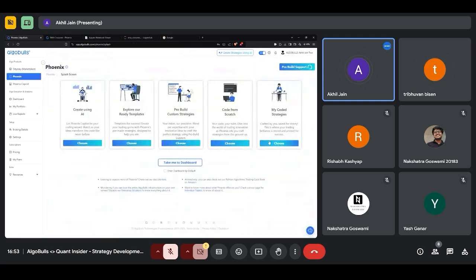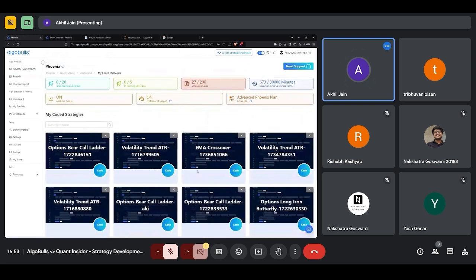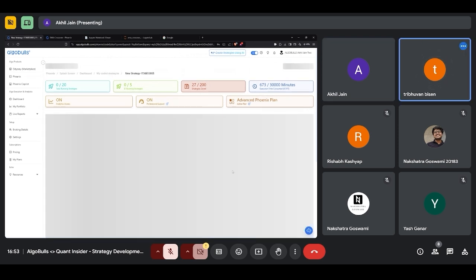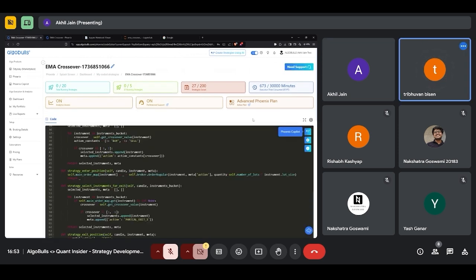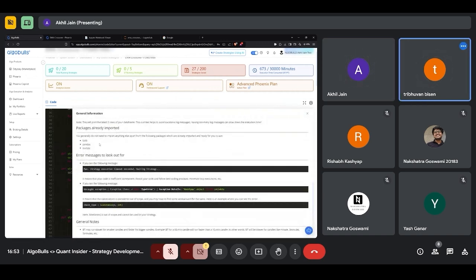Let me just go back again. Where is my good strategy? I've lost my strategy. I guess it was this one, maybe. Yeah, so this general information button tells us that TA-Lib, Pandas, and NumPy are already available for us to use. And I'll ensure that scikit-learn is also added here so that you'll be able to run it directly.